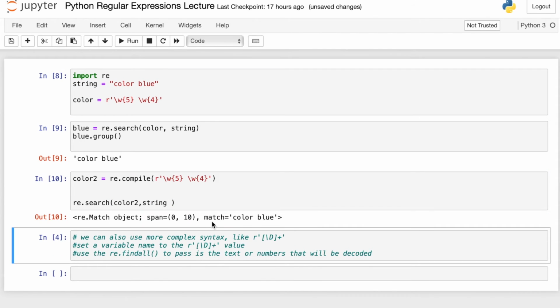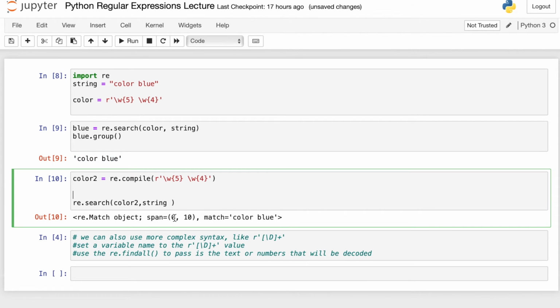And then you can see here that something I didn't mention beforehand, and I should have done this first, but you can see the first thing it does, if we just don't use any methods or any groups to represent this color blue value, it gives you the span, which is basically the amount of characters, the amount of letters, including spaces. So 1, 2, 3, 4, 5, 6, 7, 8, 9, 10, as you can see. And then it's a match, and that's going to be our output color blue.